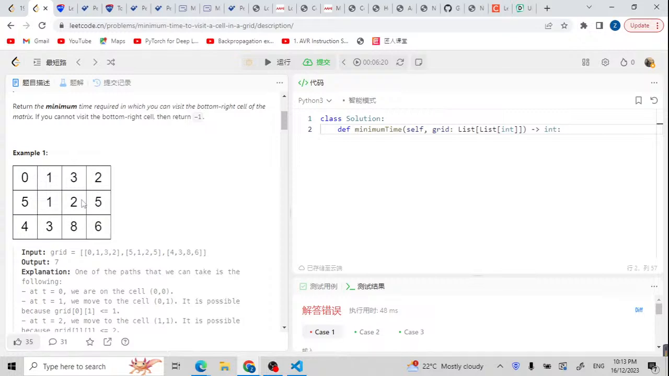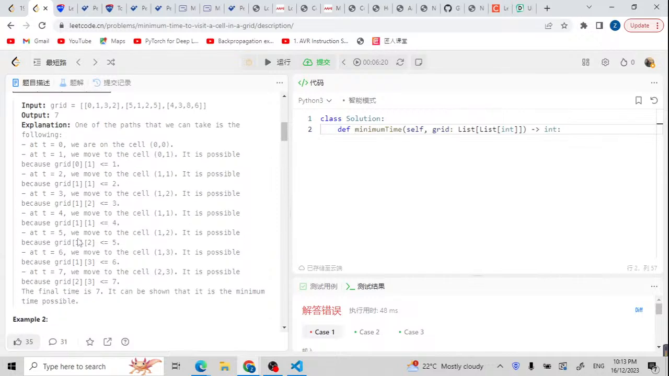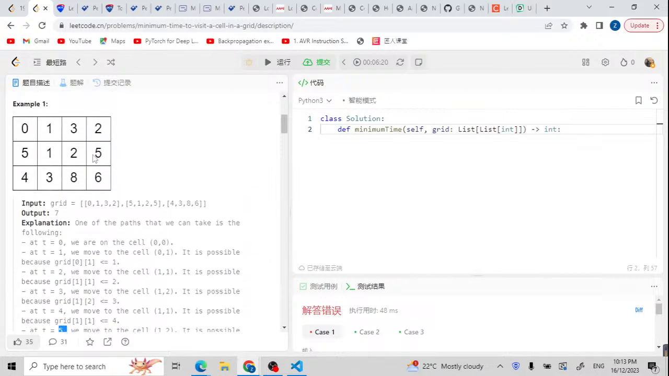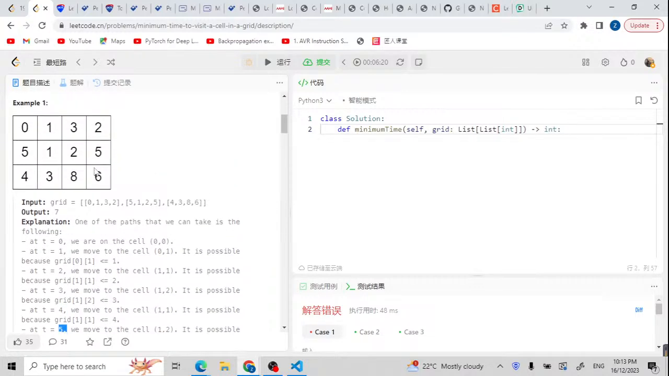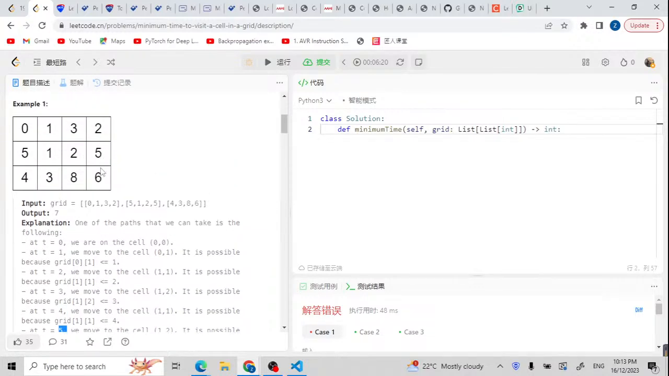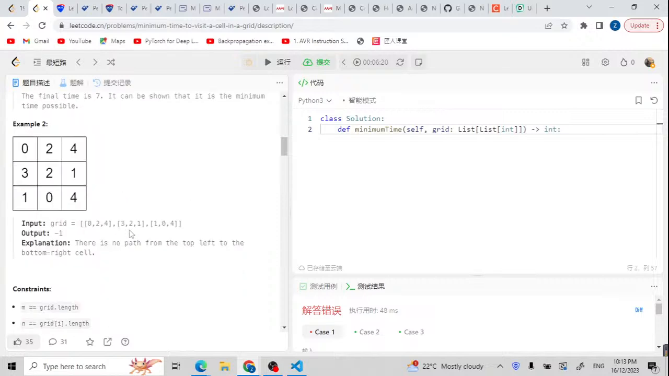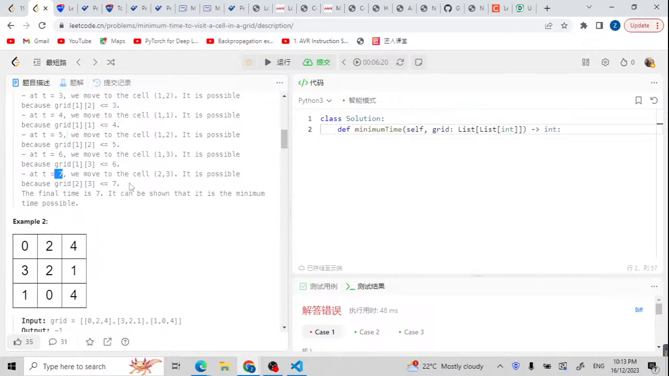It means what you need to do. You cannot go to this position, but you can go back and forth until you meet the conditions: the time is more than or equal to this 5. Let's check. Currently at t 4, the grid value must be less than or equal to 4. When it goes to 5, grid 1, 2, it is 5. 5 is less than or equal to 5. It means you go back and forth, and then you go to this position, and then go to 6. While you go to 6, the time you consumed is 7. So you're going to return 7.